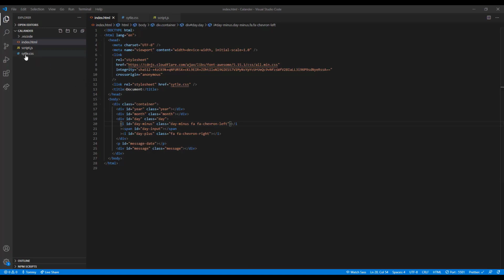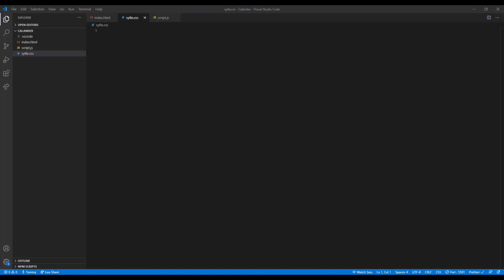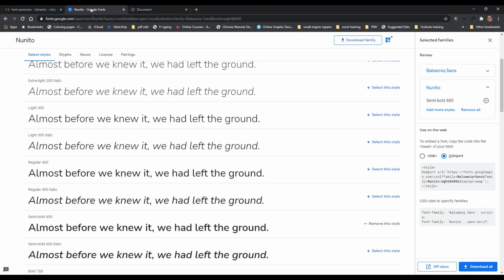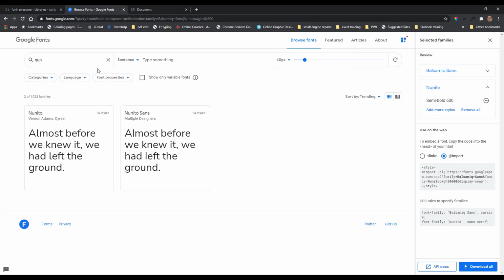Okay, now let's go to our CSS file. Now, we're going to use a font from one of the Google fonts. We're going to import a font, and to do that, we'll just go to Google Fonts, and the font I'm going to use is this one here. So if you go to fonts.google.com and type in that there, this is the one that I'm using for this project.